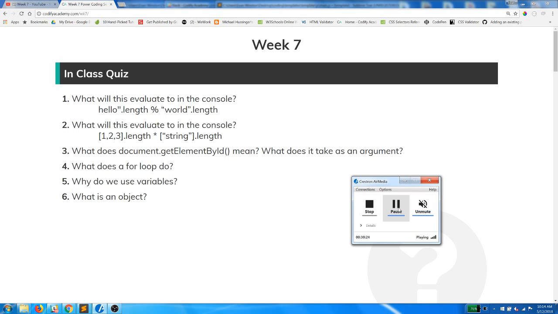5. And what about world? What is the length of world? 5. Also 5. So what is 5 mod 5? 0. 5 mod 5 is 0. 5 is evenly divisible by 5, so it returns 0. What about number 2? What will this evaluate to in the console? 3. Why?